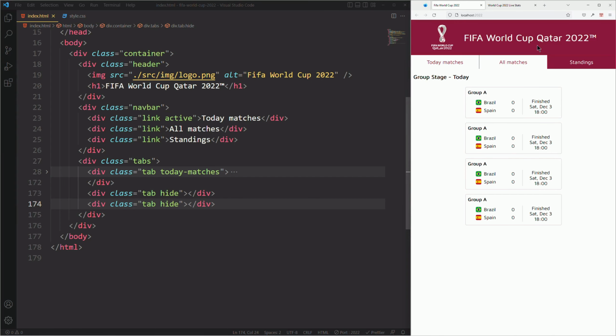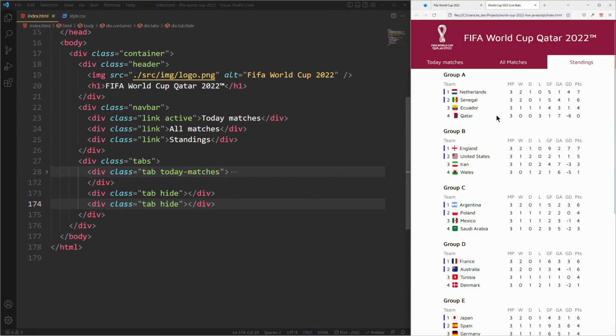And now it's time to create our standings tab here. So I'm just going to call the second one all matches. And then this one is going to be the standings. And now I need to unhide this, so I'm just going to remove hide and then add it to today matches. To go to the standings, we need to click on this link here, which means that this will be now active, the standings link.